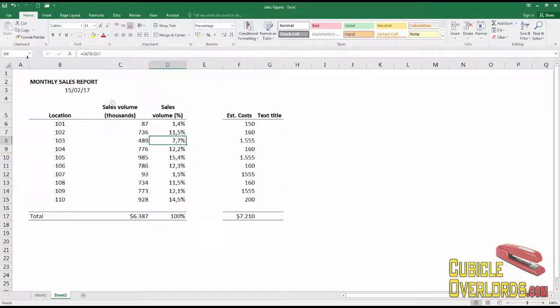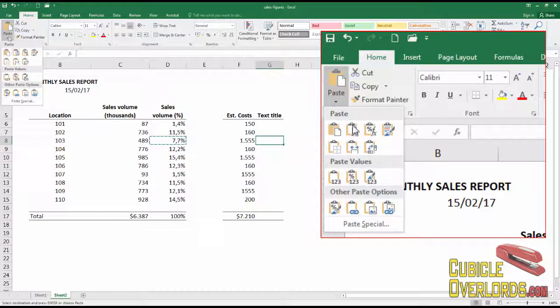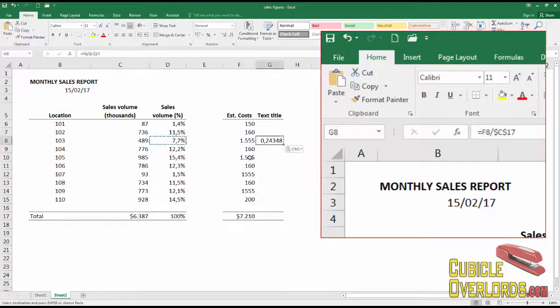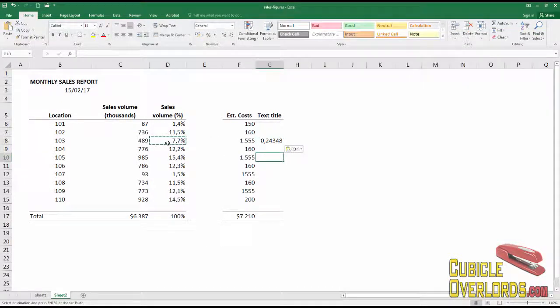Now another thing I can do is paste the formula. I can copy, select here, and it says paste formula, so I've just pasted the formula. See, I've pasted the formula, but I haven't pasted the format. This was a percentage format. This isn't a percentage format. So this is useful when you want to transfer a formula without copying the cell format.